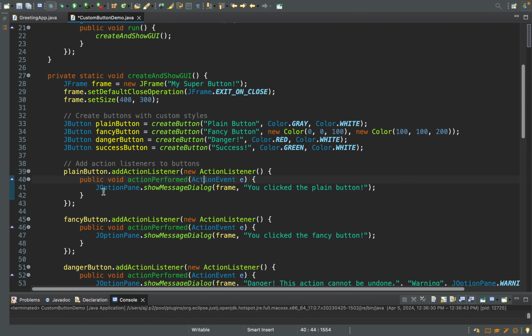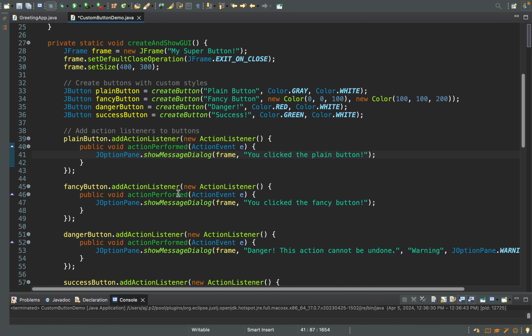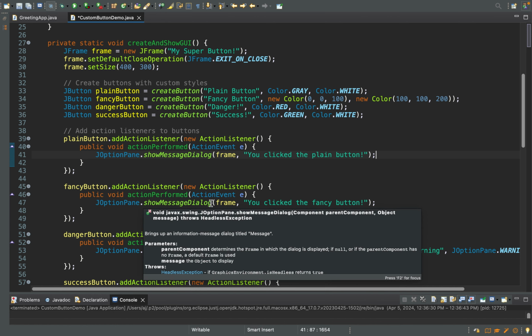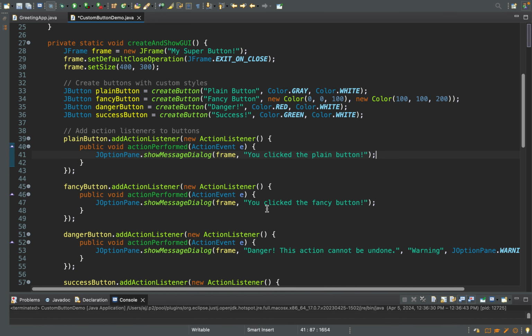So inside this one, I said JOptionPane, and this method is responsible for showing this text. JOptionPane.showMessageDialog, inside the frame, and say you click the plain button. Again, for the fancy button, I added the action listener, and this method actionPerformed is responsible for showing the message dialog.